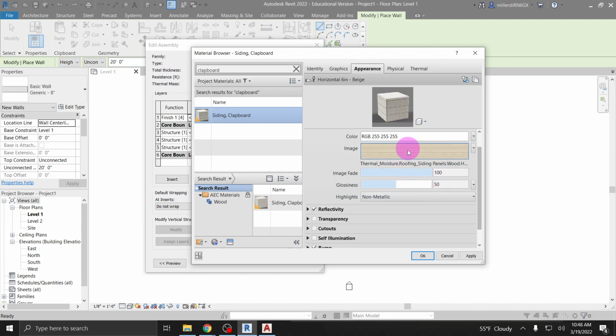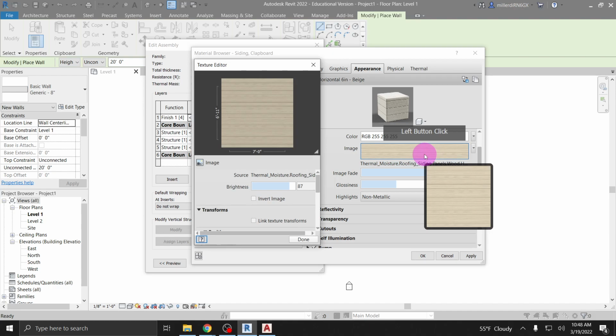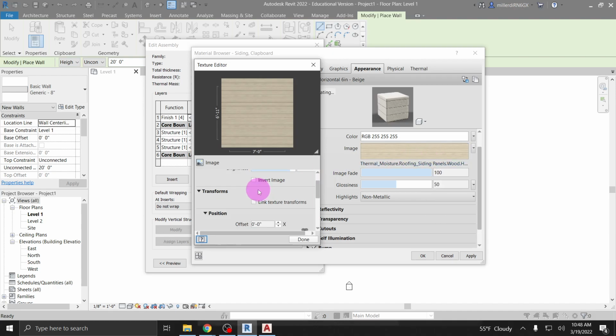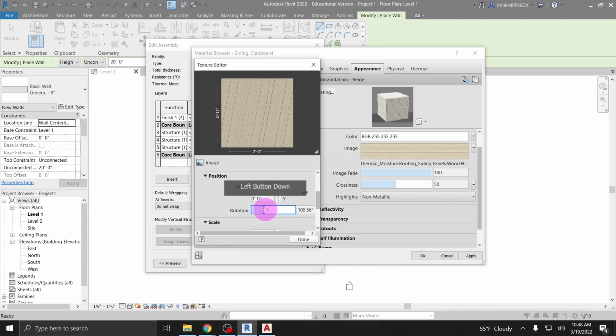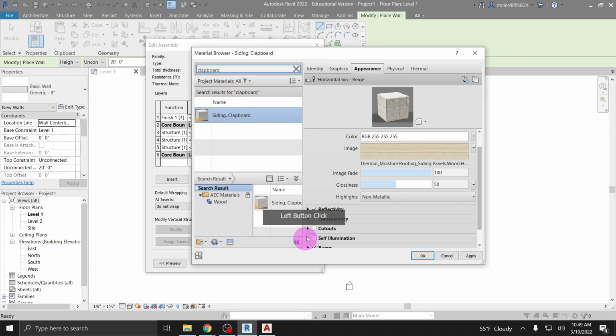If I go back into this appearance tab, I then can change things related to this clapboard siding. So for instance, it's going horizontal right now, and we have vertical siding on our house. So I can come here into the image, and I can scroll down a little bit, and here for position, I can rotate it 90 degrees. I can drag this around, but I'm not going to be able to drag that perfectly to 90. Maybe you can. So I'm just going to highlight that text and replace it with 90. And then click done. And then that'll just flip it in my picture or in my image.